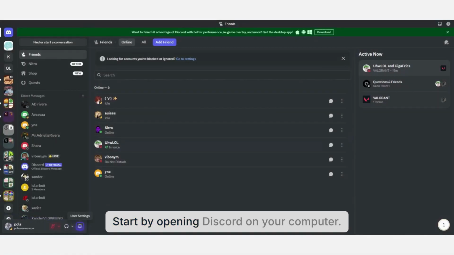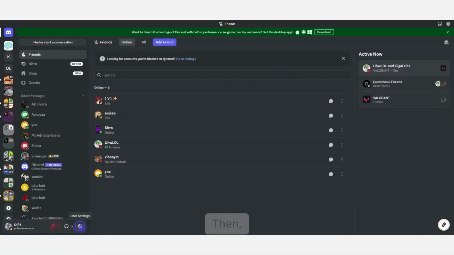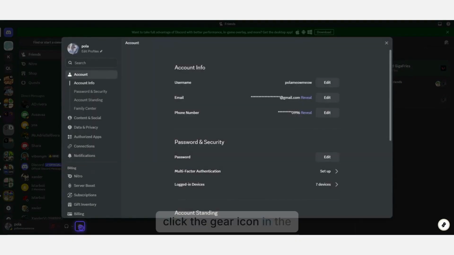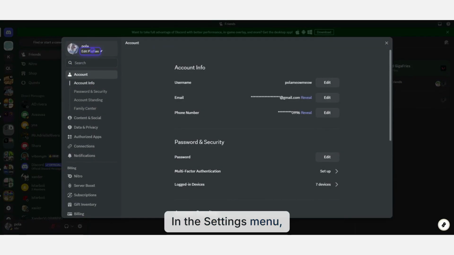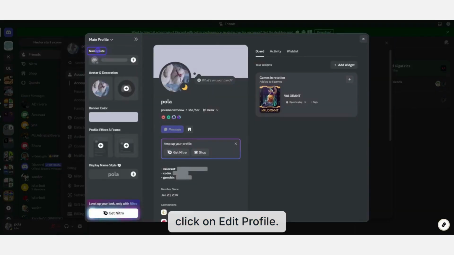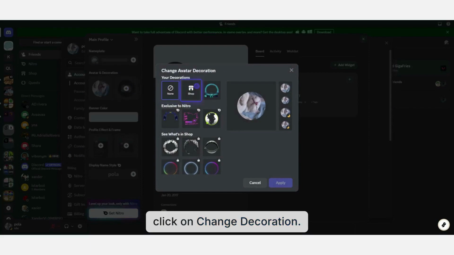Start by opening Discord on your computer. Then, click the gear icon in the bottom left corner to open User Settings. In the Settings menu, click on Edit Profile. Under your avatar, click on Change Decoration.